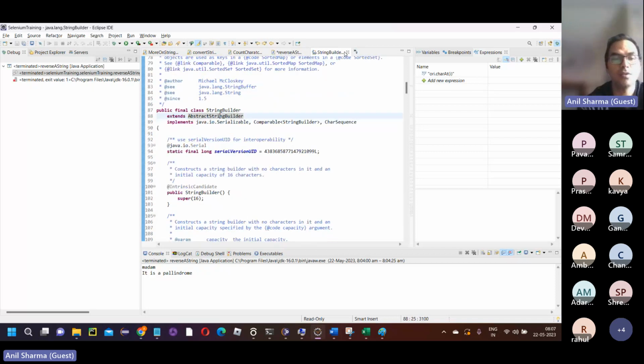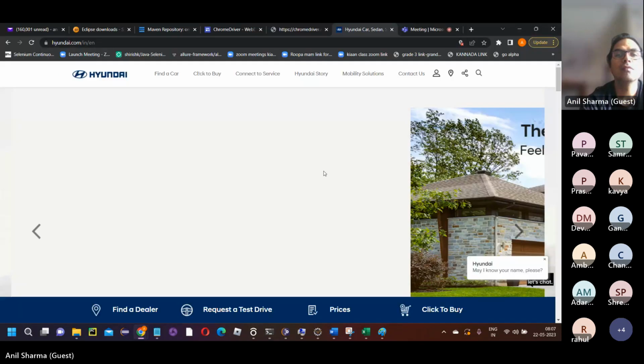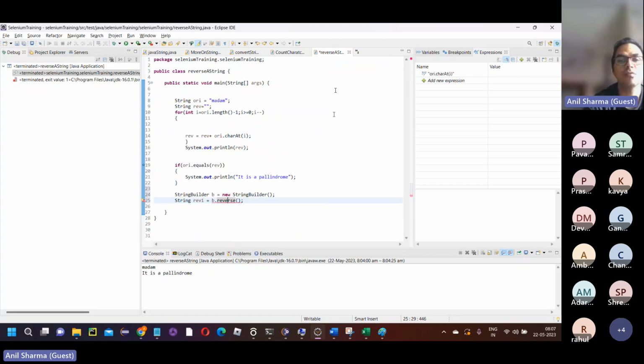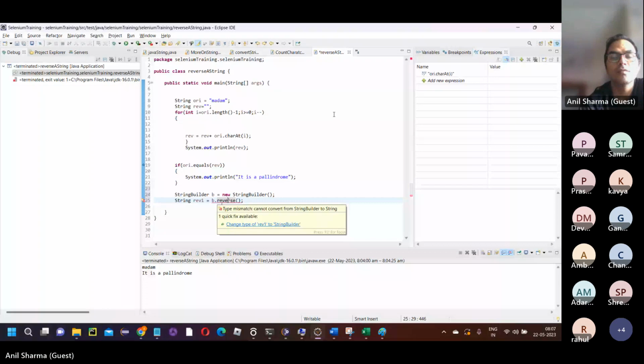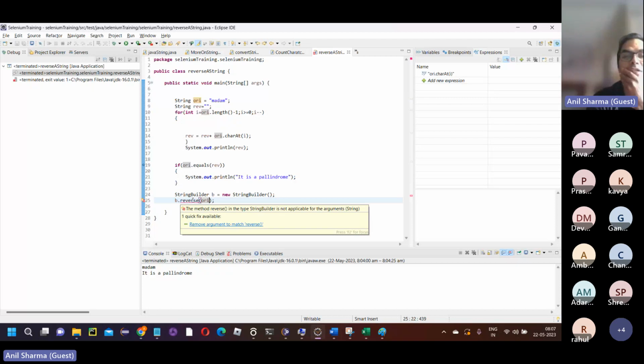So the way to use it is, close that. I was showing you how this one will work internally. We have a StringBuilder object, and we have StringBuilder dot reverse, and then the terminal can convert the StringBuilder to a String. It does not store in a string. So let's say ORI. It is saying the method reverse in the type StringBuilder is not applicable for argument String. Remove argument to match reverse.